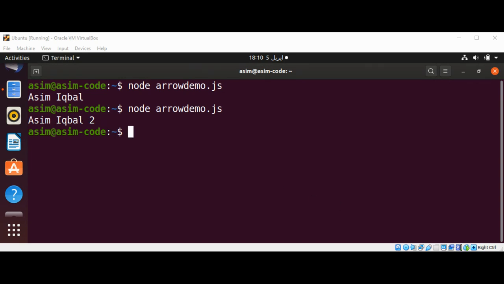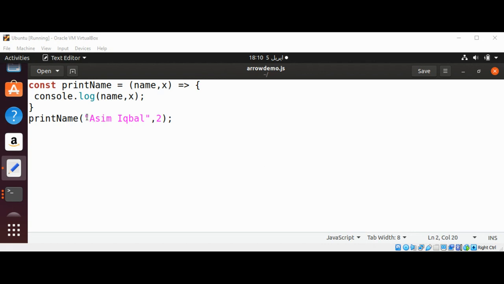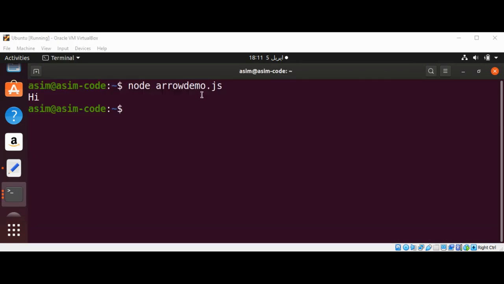If we are not sending any arguments, such as an empty one over here, we need to remove this and just print something such as hi. You need the empty parentheses over here, and just print a hi, and when I execute our arrow demo, you can see it printed hi.